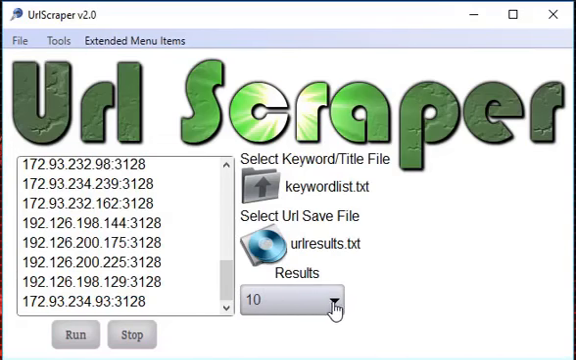Now your results. This is pretty self-explanatory. How many results do you want per search? You can go from 10 up to 100. I'm just going to set this at 40. Then you click the run. You want to make sure that you see this thing going, right? That's telling you that it started.